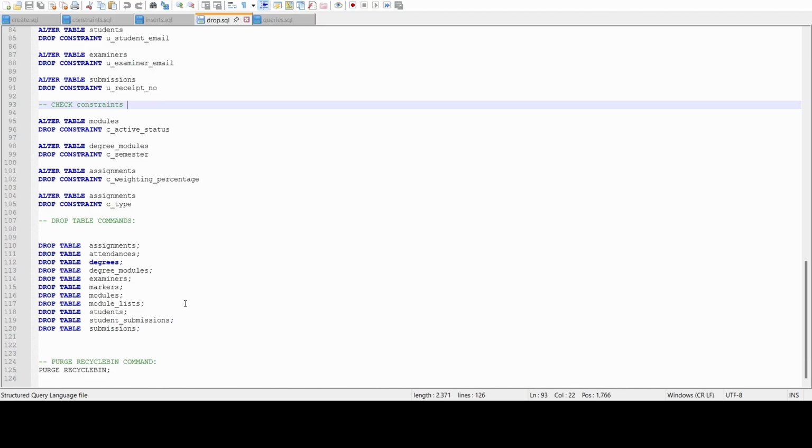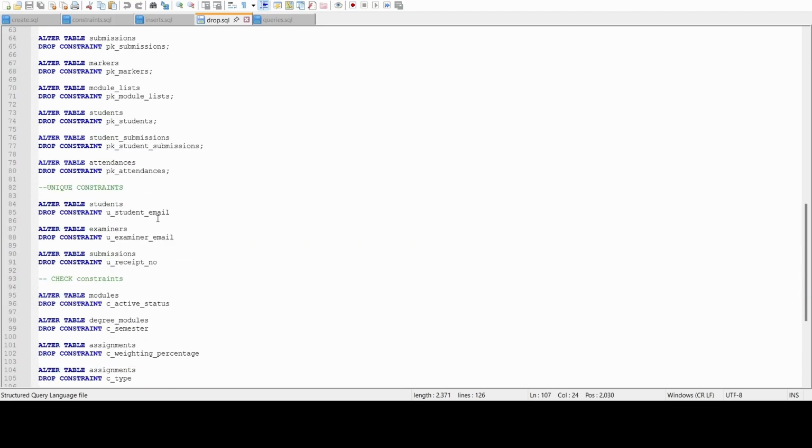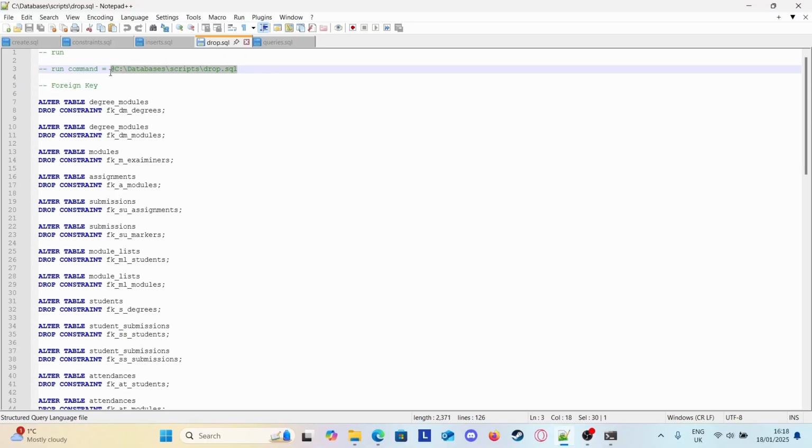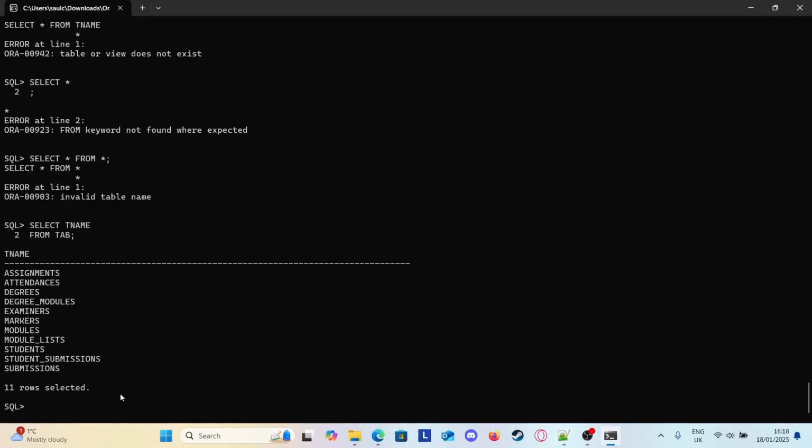All tables are dropped. At the end, we then are ensured that we purge. We have comments to say exactly what constraints are being dropped and where. And at the top, we have our run command.